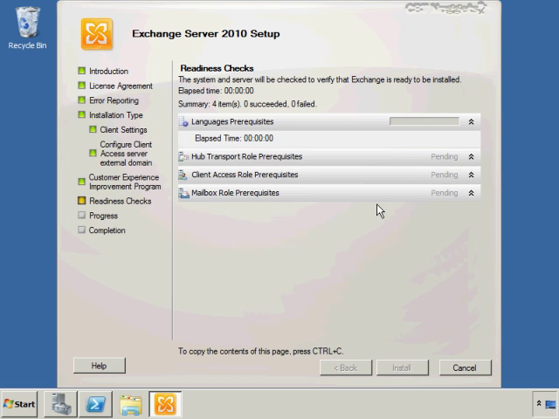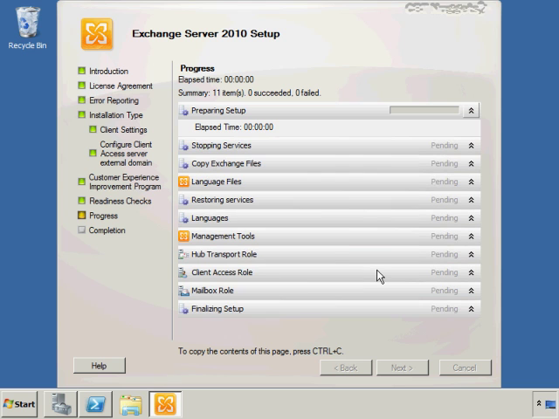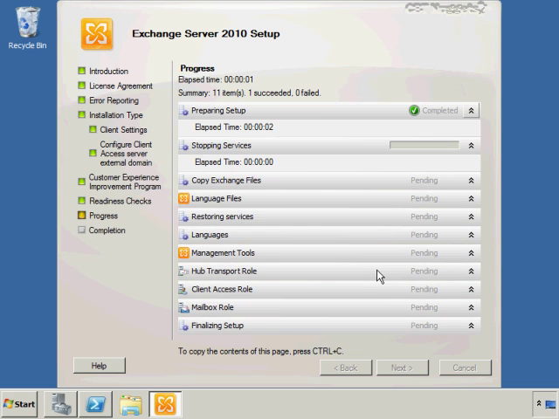I'm going to click the Retry button here, and you'll see it goes through all of those readiness checks once again. I'm going to pause for just a minute while we allow those readiness checks to complete. After a short pause, it looks like we've completed all of the readiness checks, and all of them have that nice green check mark that lets us know we're ready to go through with the installation. I click the Install button here, and now we're going to go through the process of installing Exchange.